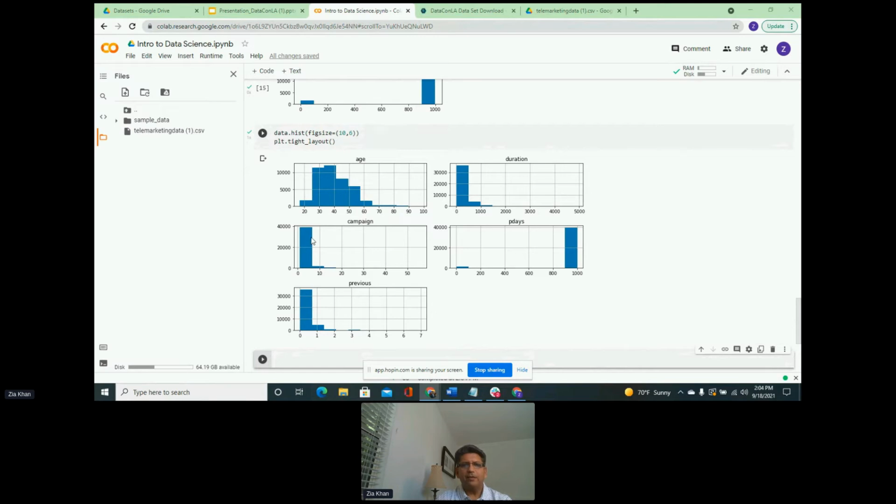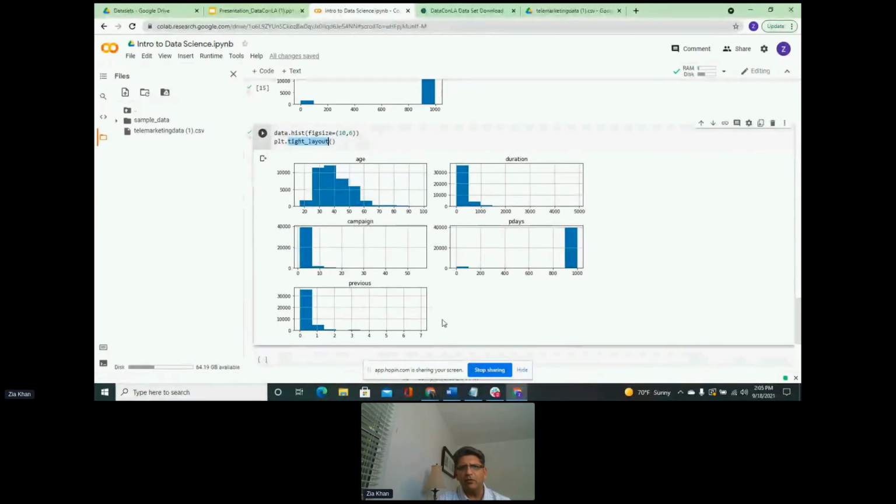All right. So this gives us the ability to build a histogram for all the data points that are numeric within our data, and the tight layout puts it in a format which is nicer looking, and the columns are adjusted a little bit more. So tight layout helps you with the layout of your figure.